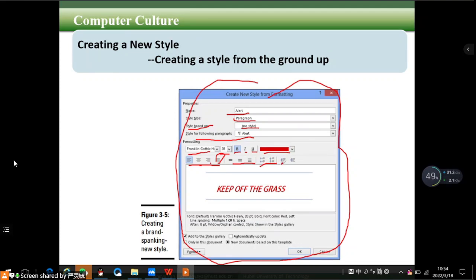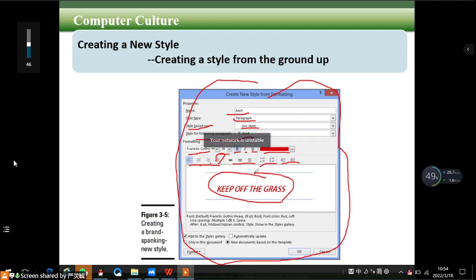So for this part, you can see the effect of your settings. If you are not satisfied with this appearance, you can change the style.